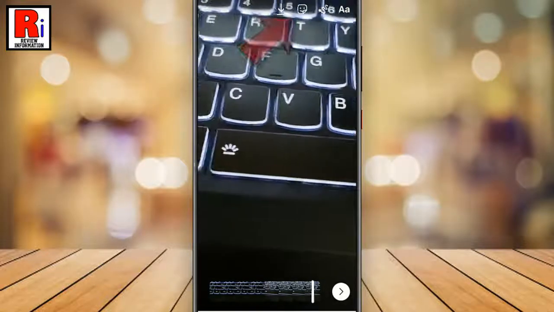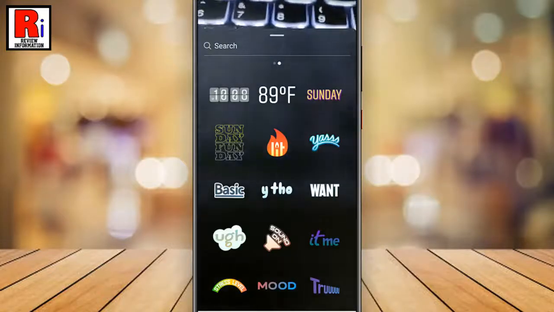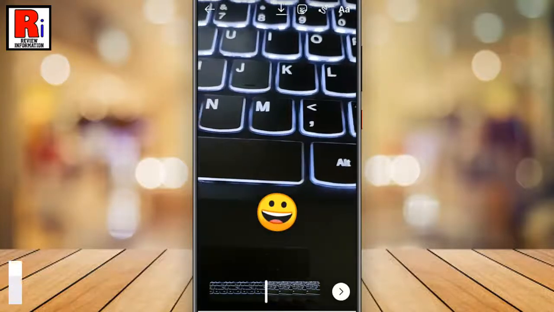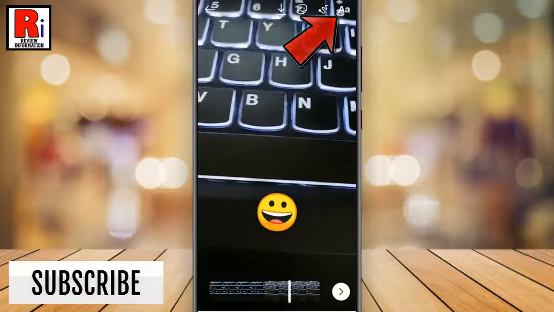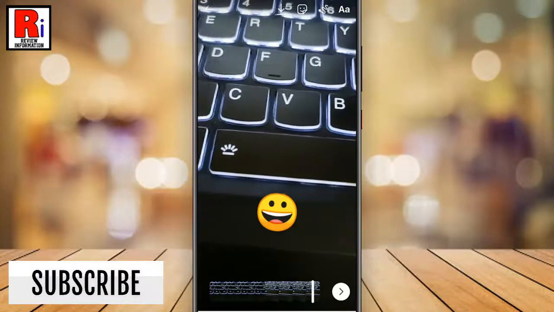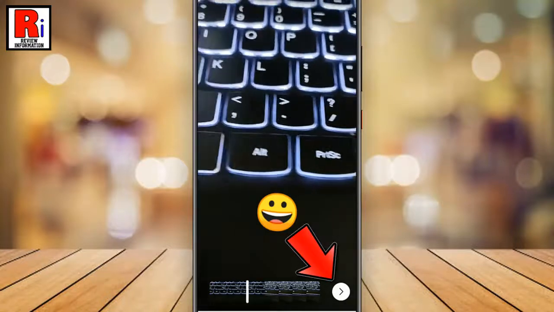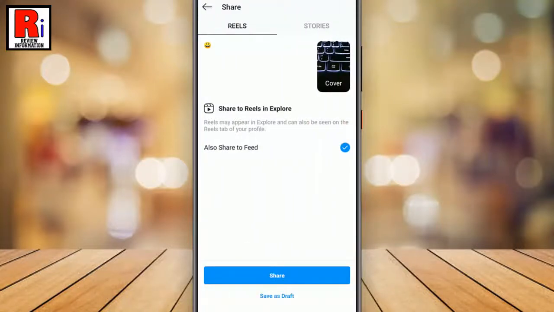Now you can add any sticker here. You can also add any text from here. Once you are satisfied with the videos created, you need to tap on the next icon in the bottom right corner. You will now get an option to add hashtags and a caption.